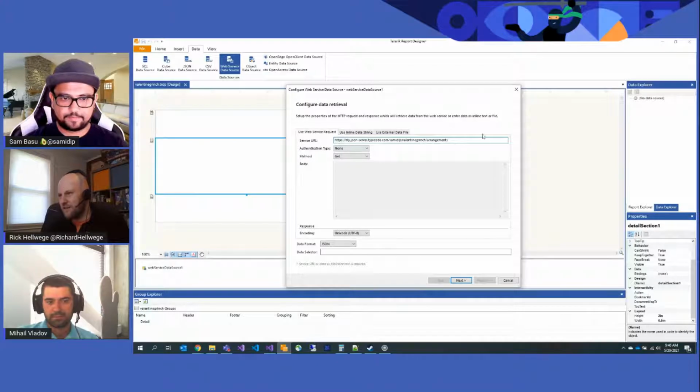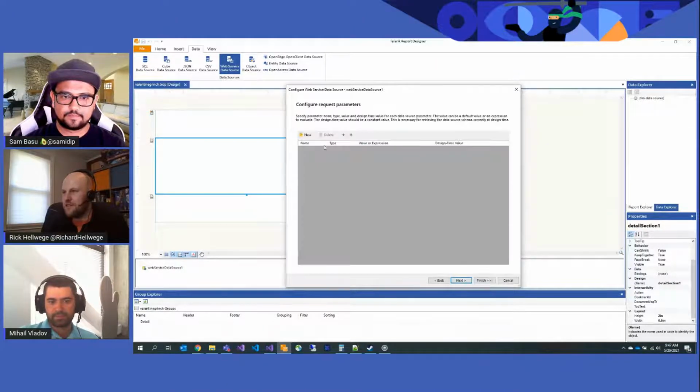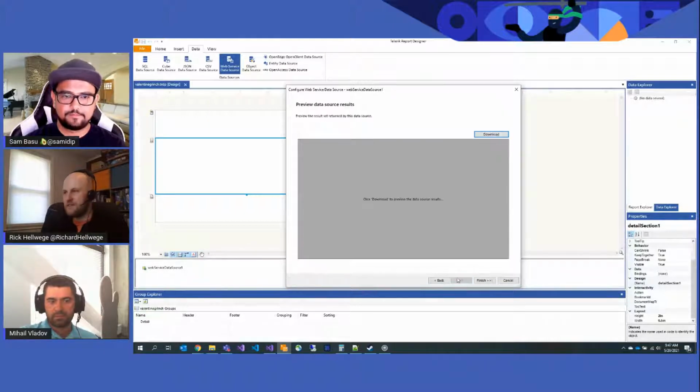Okay. So we put in the URL, and what we want to do is, let's see. There's no authentication. The method type is get, so no body. It's JSON data. We don't have a data selector. That's what we confirmed earlier. So we'll go to the next page. Actually, let's not do that yet. I'm not going to do a parameter yet because I want to see all the data when we're building this for the first time. So we'll go to the next page and we'll hit download.